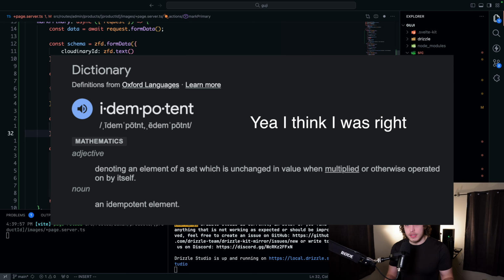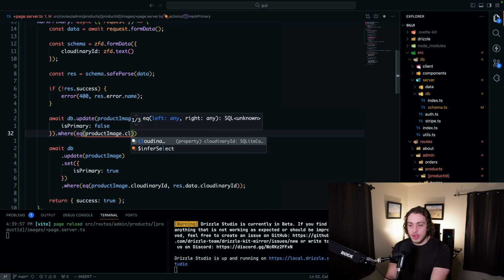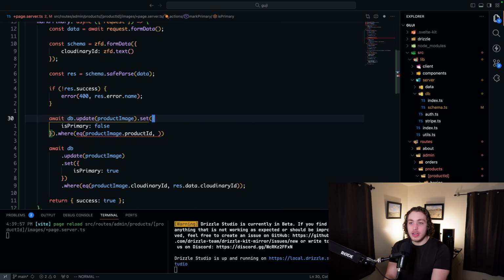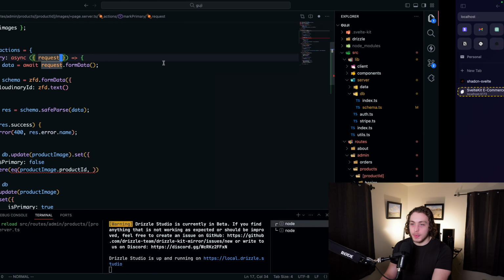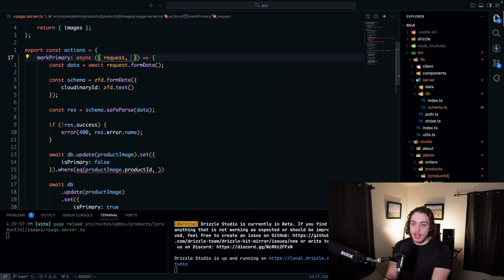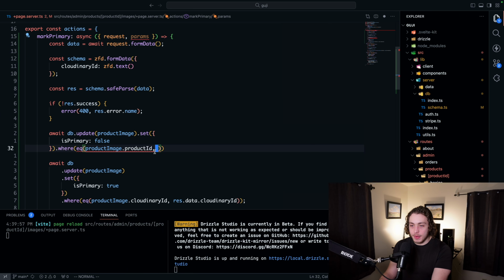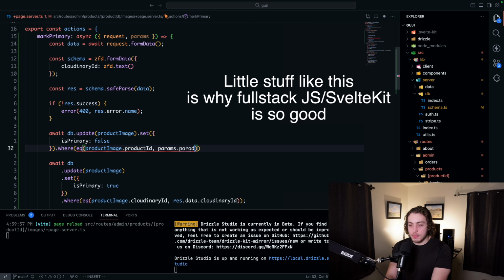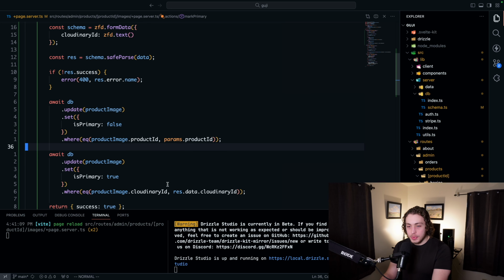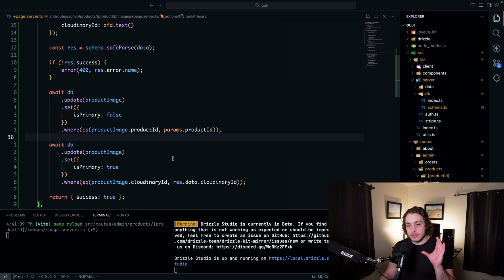I'll check in editing if I used that word correctly. I think I did. So we'll do this. But instead of saying Cloudinary ID we want to say product ID. And then here, since we are in the scope, remember I said over here, we have my first product, because this is a nested page deep within a bunch of layouts and stuff, we can say params, and we can grab params.productID. So now we can unset all of the primary images for this product, set a new primary image for this product, and then return success equals true.